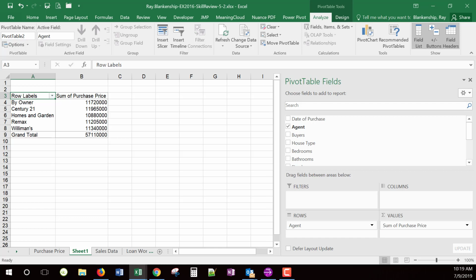So step E says, click on any cell in the sum of purchase price column. Okay, we did that. On the PivotTable Tools Analyze tab, we've got a different set of tabs up here. In the Active Field group, click the Field Settings button. So we're looking for the Active Field group. Click the Field Settings button.